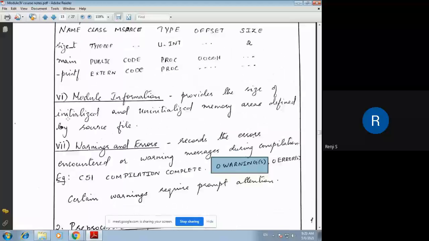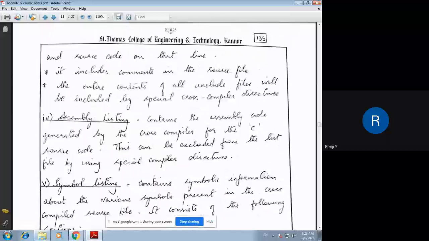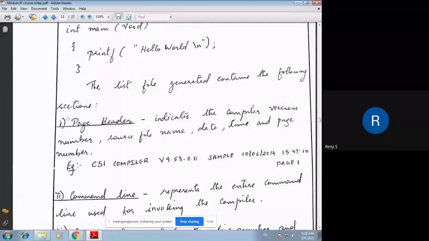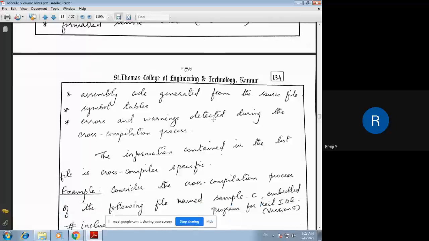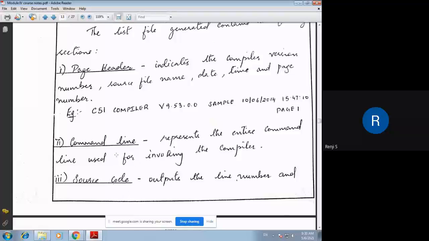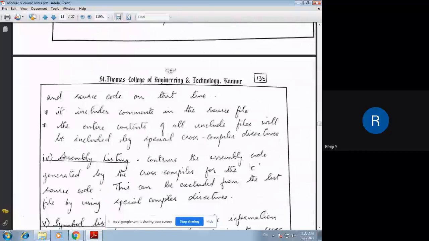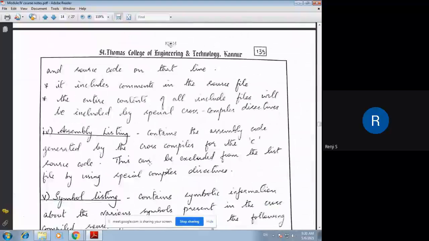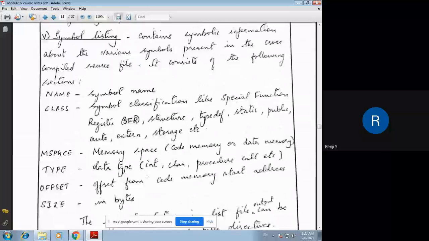So warnings and errors. These are the 7 sections that are there in the list file. From these 7 sections, we get the information we mentioned earlier: cross-compiler details, source text details, assembly code details, and errors and warnings. Each section will have different entries for this code, and writing the assembly code yourself is difficult. So just write these. There will be an assembly listing section which contains the assembly code. So there are 7 sections in a list file.